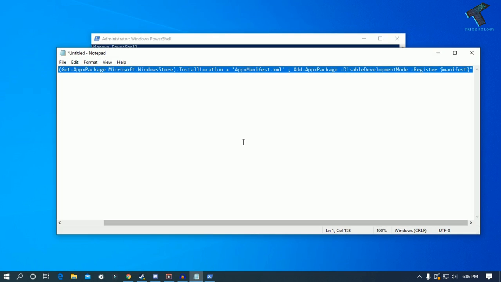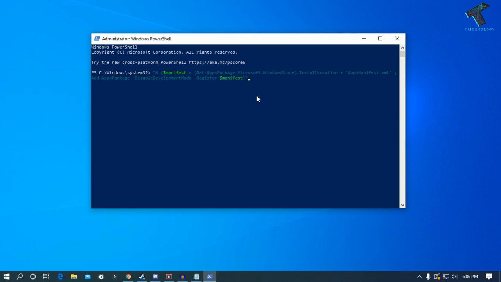So now what you have to do is copy this command from my video description, paste it, and after that right click over there. Once it is done, press Enter on your keyboard. Now restart your computer and try to open Microsoft Store on your computer. I hope it will work.